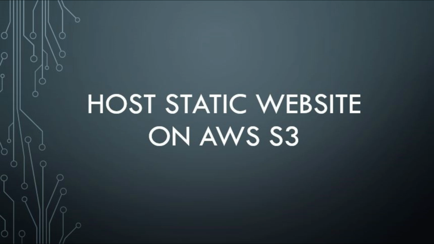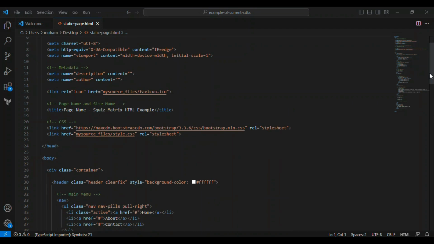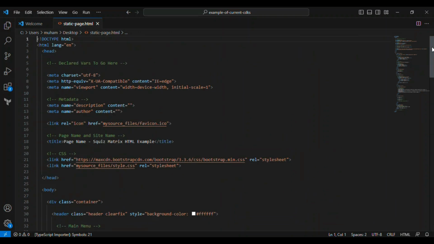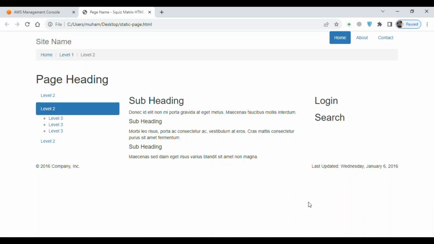In this video, we are going to host a static website or a page on AWS S3 bucket. So this is our sample page of HTML. Let me show you how it looks in Chrome. So it's in a browser, and it looks like this.